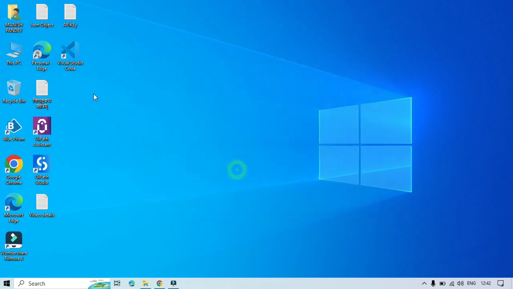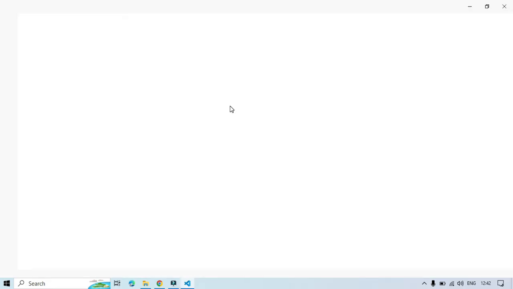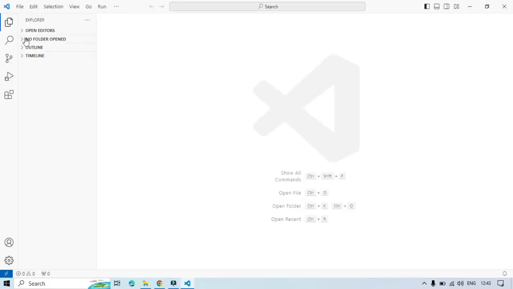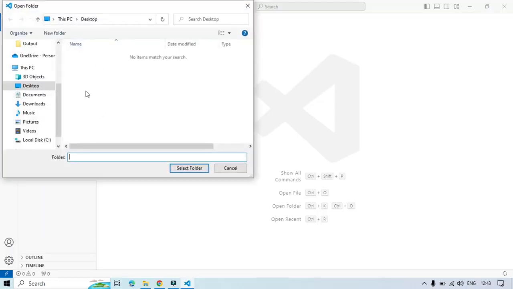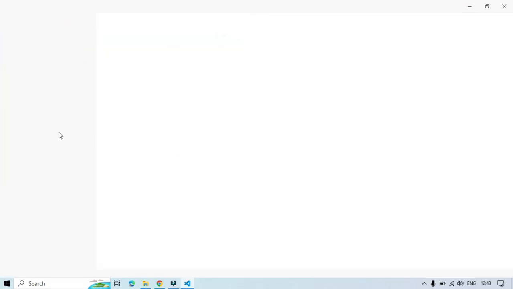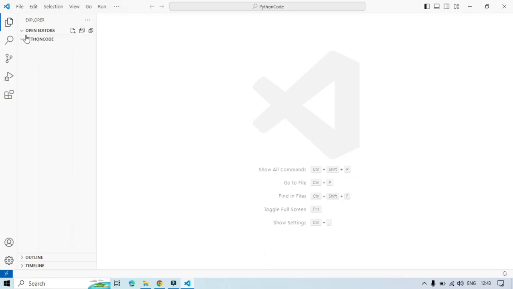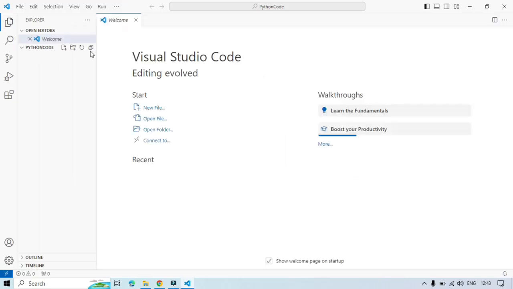Click close. Double click on Visual Studio Code. Click on this, no folder. Click on open folder, and then on the desktop let me create one new folder for the Python code. Okay, let's select this folder, and inside this Python code folder I'm going to create a new file.